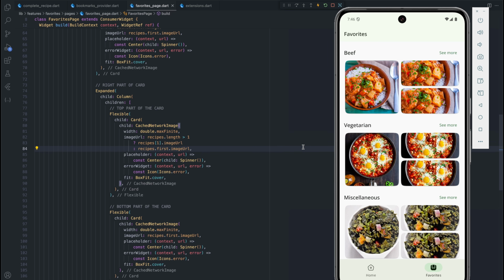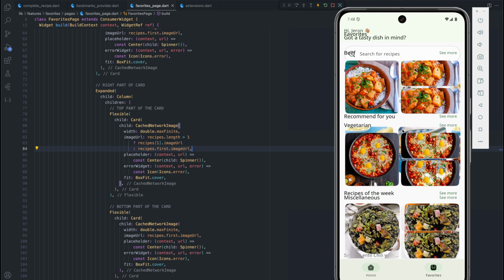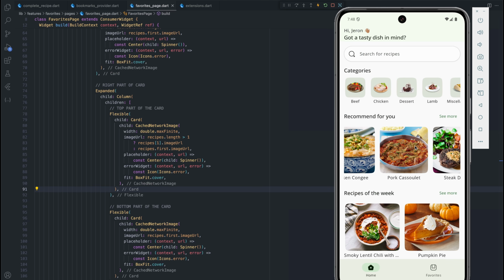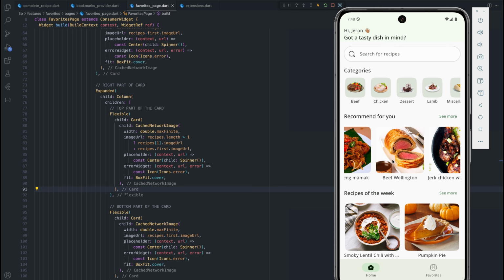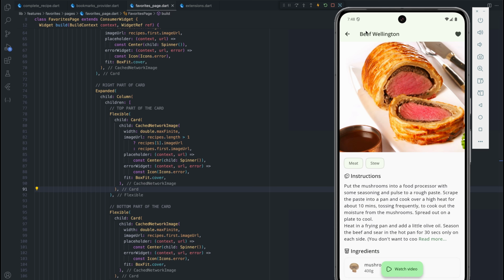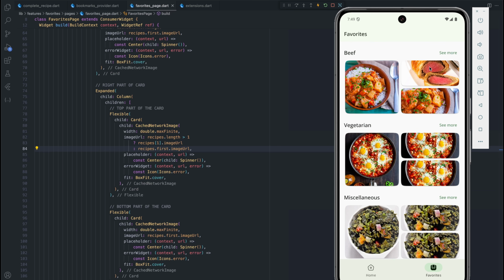So when we save, we don't see anything because all these categories have just 1 recipe. So let's still come to the recommended for you section and then add 1 more recipe to the beef section. So this, and then add it here like that. So after adding 1 more recipe to the beef category, we can see that this shows the image of the second item in the list, whilst the last card still maintains the image from the first recipe.